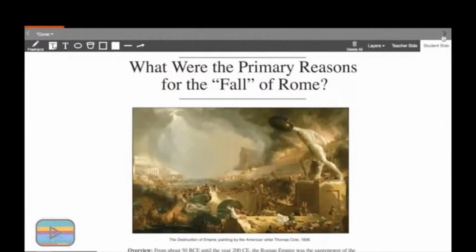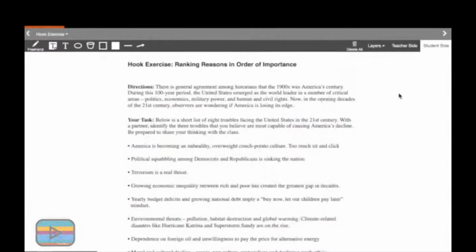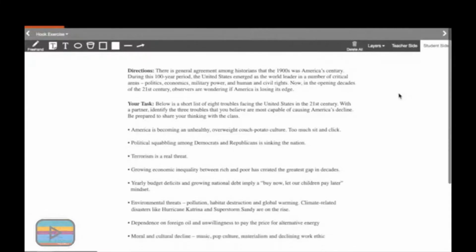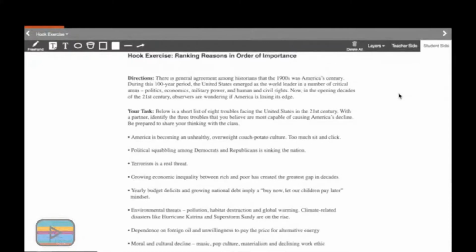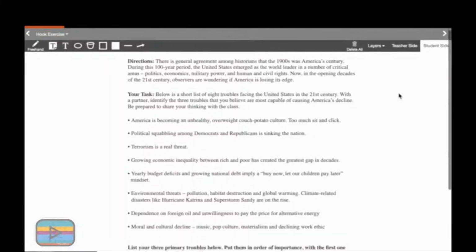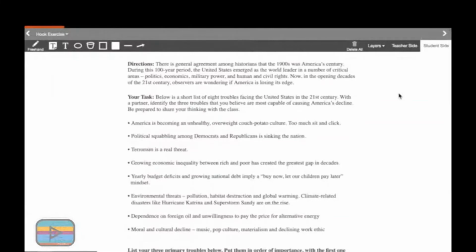That starts when you hit the next page, which is a hook exercise. The hooks are meant to be interactive when you're in a classroom, and anything you do remotely, you should ask kids to dialogue if they have somebody in the room or a partner who can talk about it. They're meant to be 15 to 20 minute exercises debating a particular task or situation. In this case, we're looking at America in the 21st century, looking at things that may be a problem that might actually lead to its decline. And what we want kids to debate there is which of these is the most significant or not.